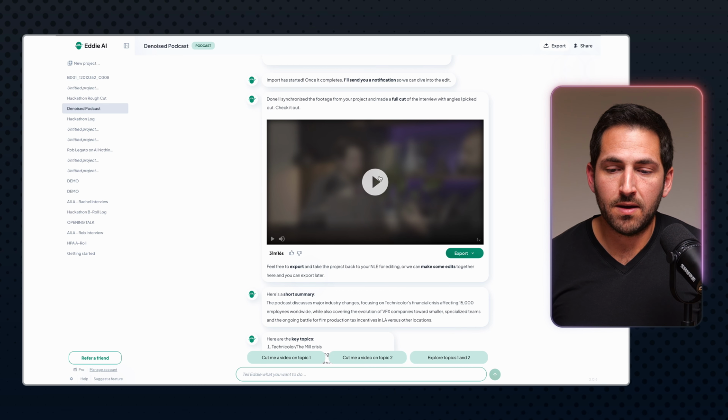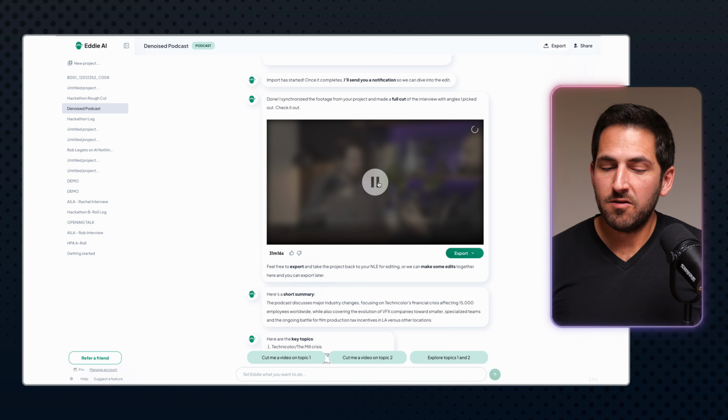So I just gave it the first audio, but if you were using this in your pipeline, you would have to stitch the audio together. If that was an issue that you encountered, you can't give it multiple audio clips. Okay, so it synchronized everything, and then it made a full cut, and it automatically does the angle switching based on who it thinks is the active speaker.